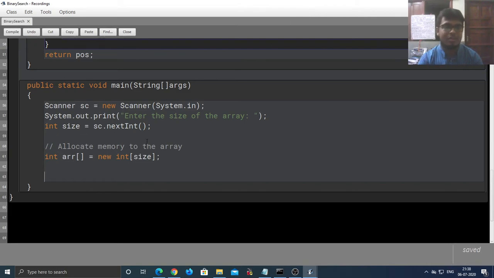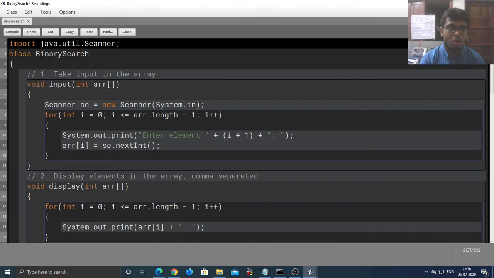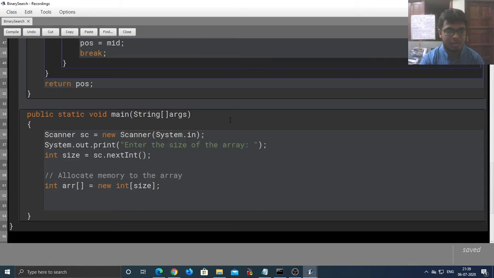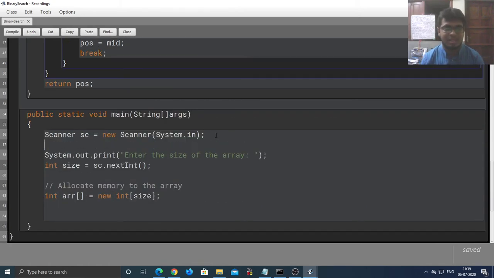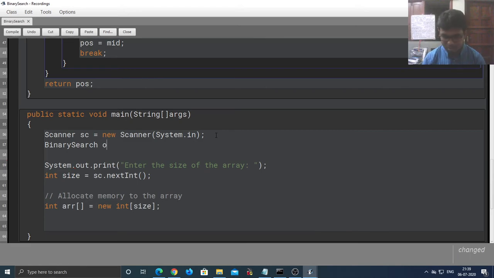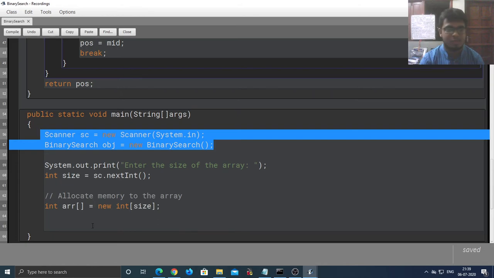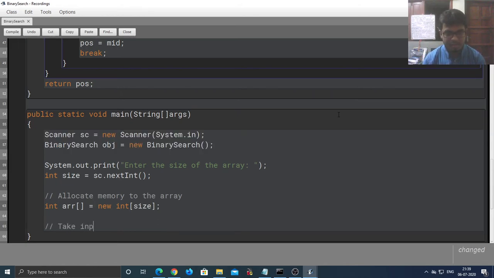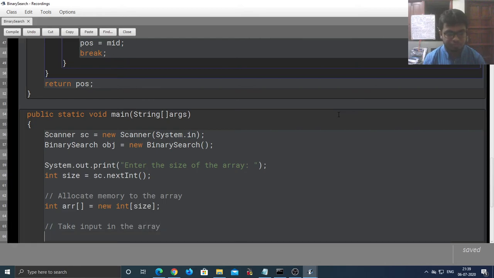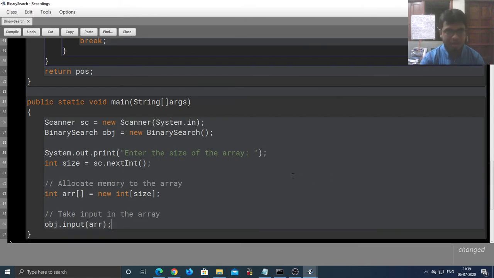Now to take input in the array, we need to call the input method. Now to call the input method, we need to create an object of this class. So let's create an object of this class. Well, I prefer doing similar things at the same place. So it's best that I create an object where objects are being created. So obj equal to new. Well, you could very well create an object over here, but I prefer it this way. Now take input in the array. So obj.input, and we send the array. All right. Okay.